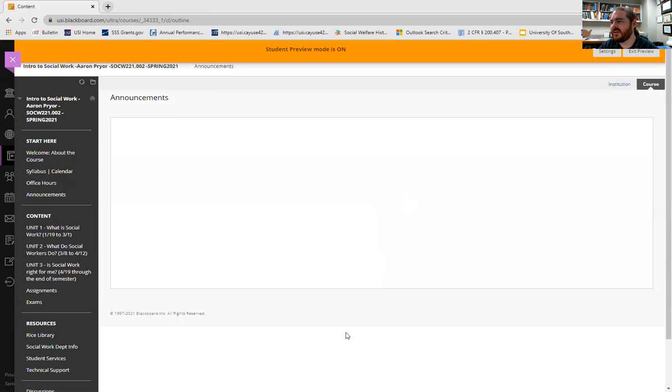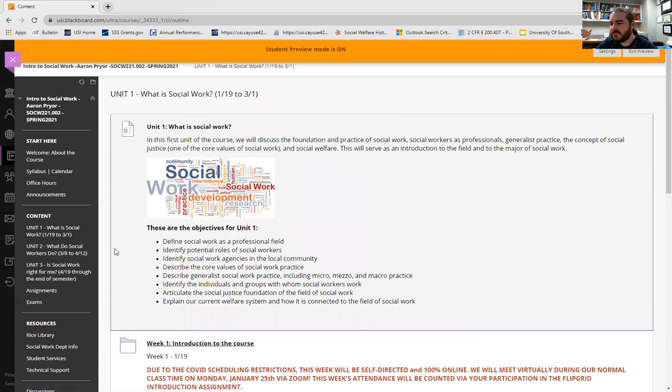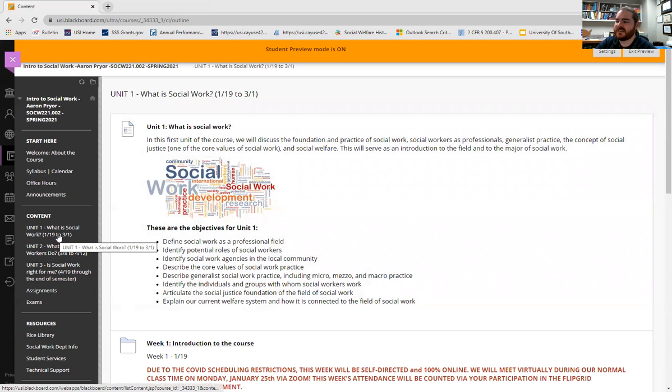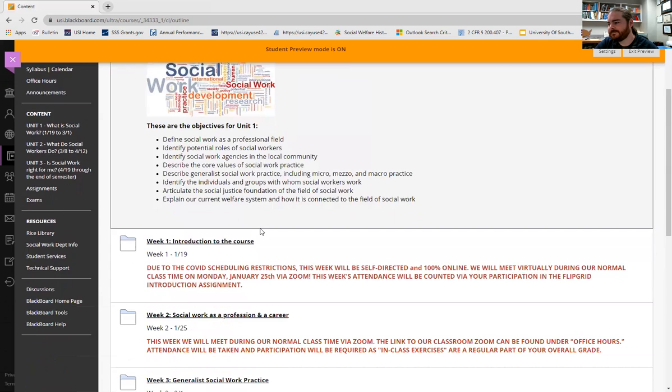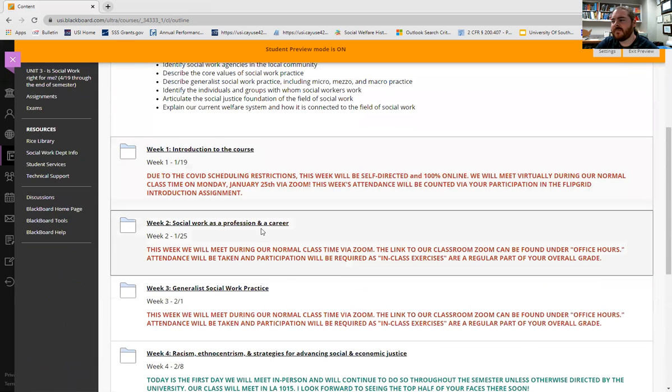The announcement section is currently blank, but as I said, this will be loaded with information as the semester goes on. So the most important area, let's jump down here to content. Unit 1, what is social work? This coincides with our syllabus and gives you an overview of what we're covering in Unit 1. But then we have it broken down by week.